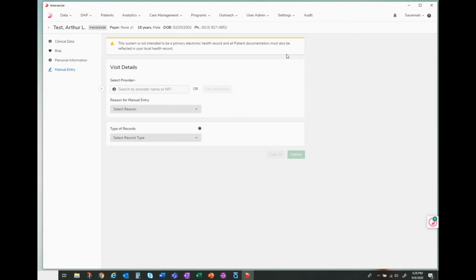The manual entry page of P360 allows a user to manually enter patient information into the P360 platform. Please note, because this system is not intended to be a primary health record or replace your current EMR, please document all patient information and visit documentation in your EMR.